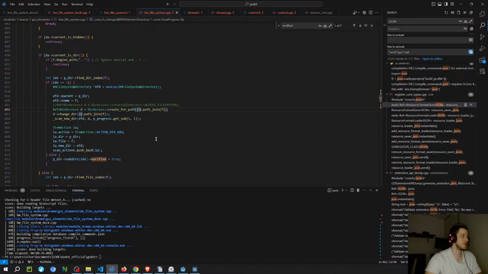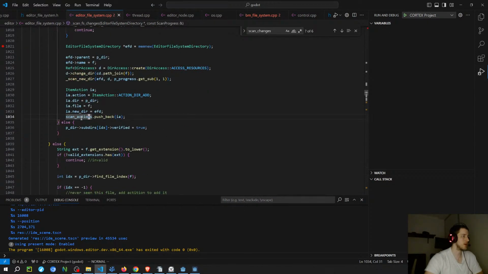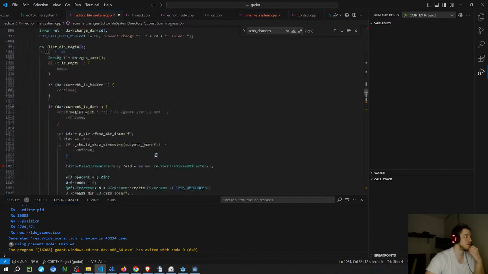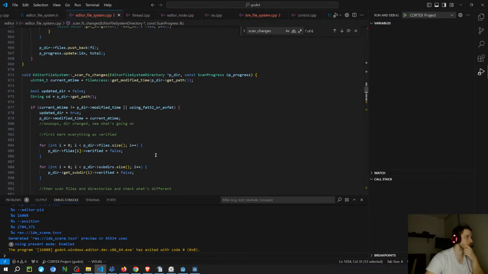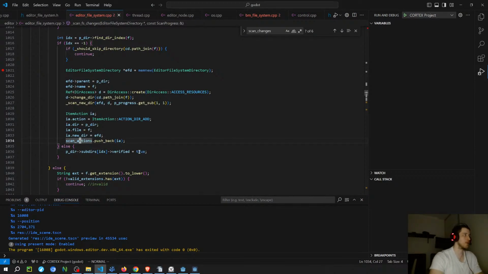It might be because of this. No, but it is, I think this is, so the problem is both when I remove and when I add directories, I think. So, yeah, maybe it's not because of this. So, after it does that, it creates this action and then puts this on scan actions. And then scan actions is going to be used on update scan actions. So it's going to loop over the actions that it has on scan actions. Just a member variable, I think.